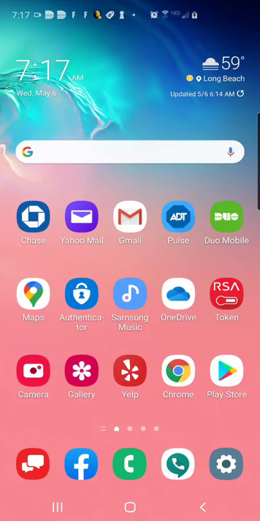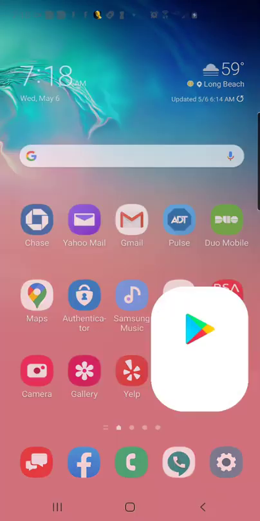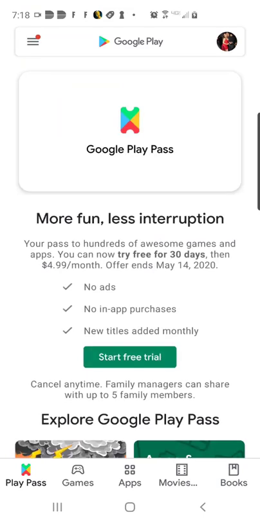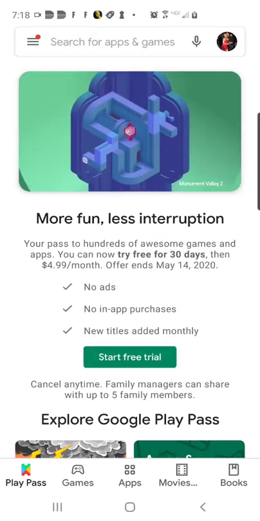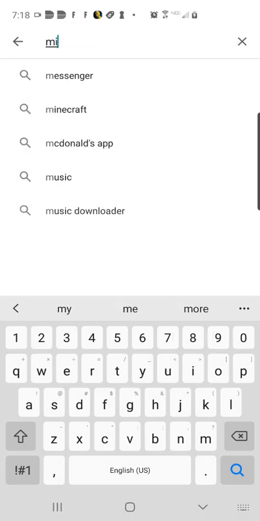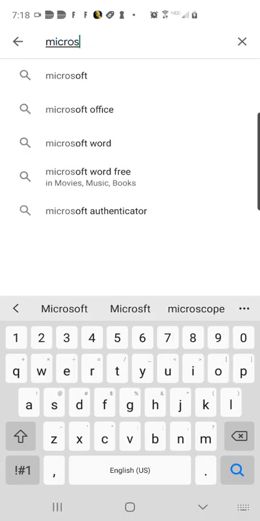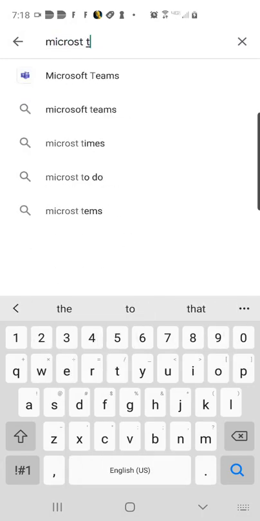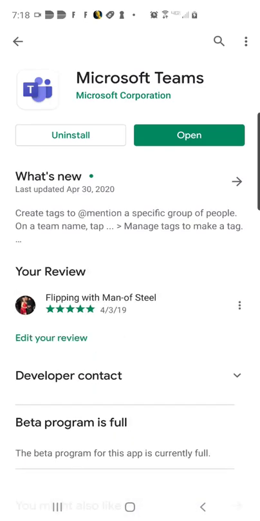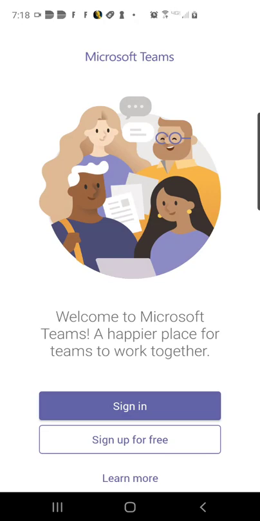So in this video, I'm going to show you how to use Microsoft Teams on mobile devices. I got Teams installed on my device. To install Teams, all you have to do is go to the Play Store and search for Microsoft Teams. Here it is, and then click on install. So I got it installed. I'm going to click open.